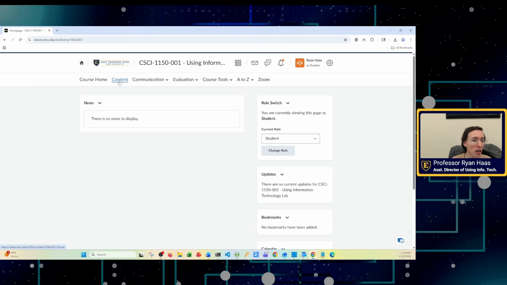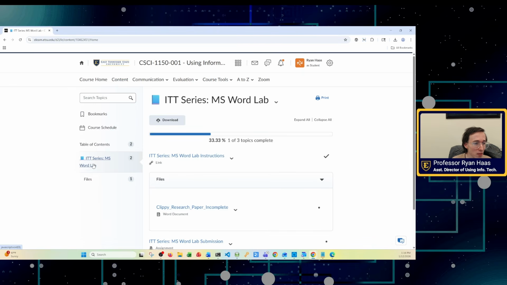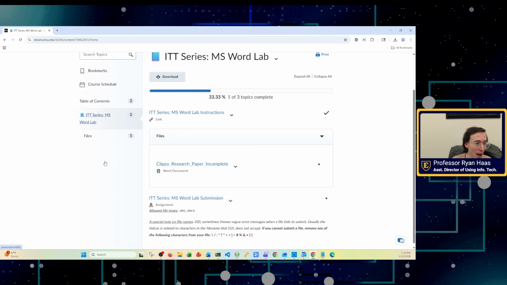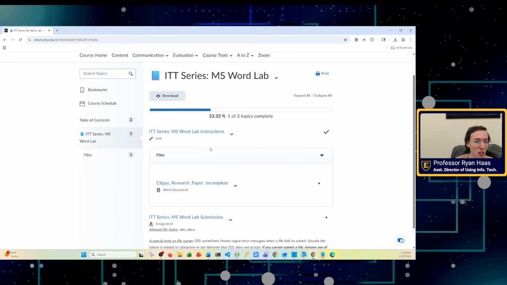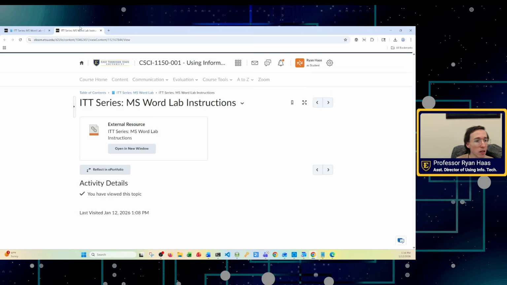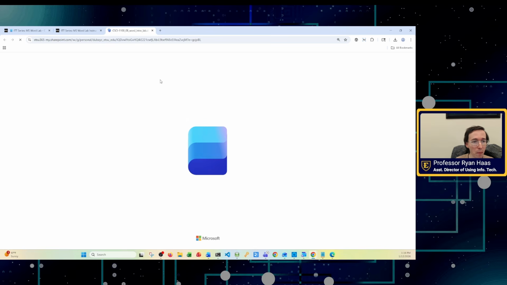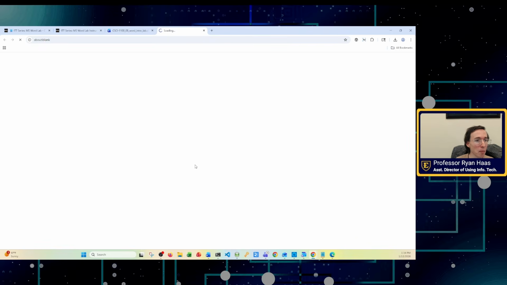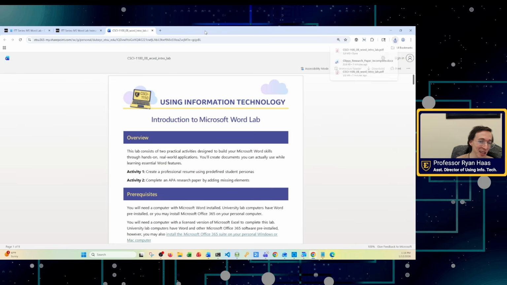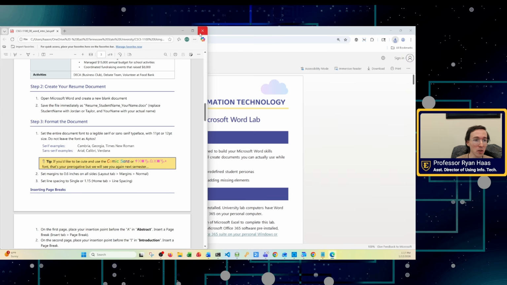Let's go to content and find the MS Word Lab module. Mine's bare bones right now because I haven't set up the semesters yet, but it's going to look something like this. So let's click on these instructions. I'm going to go over here, click more, and download this as a PDF, so that I can mark it up in a PDF editor. For me, I'm going to use Edge to do that.